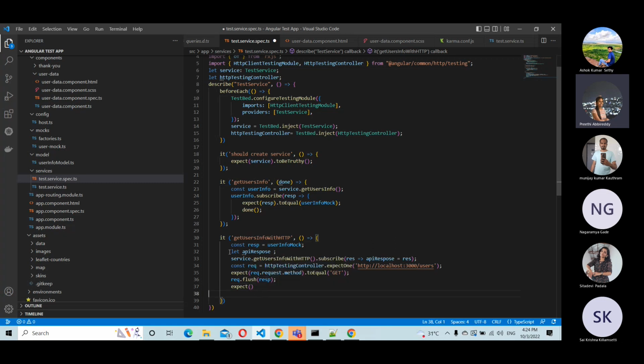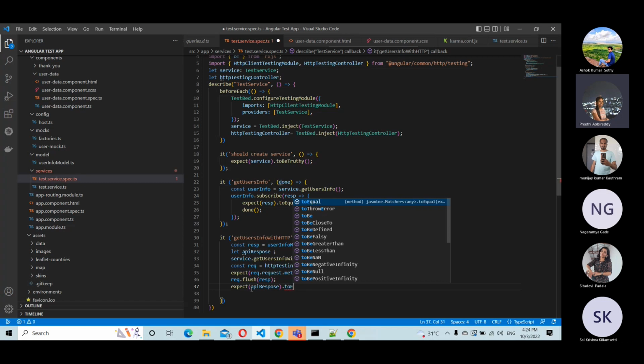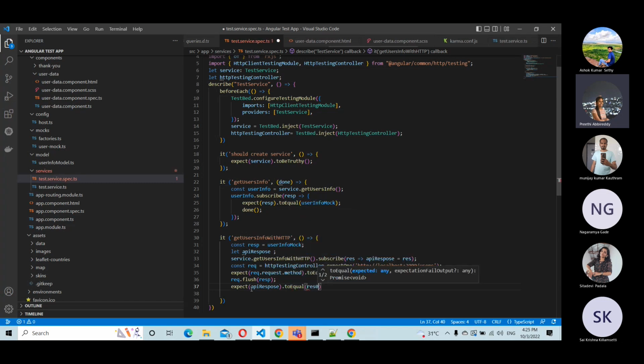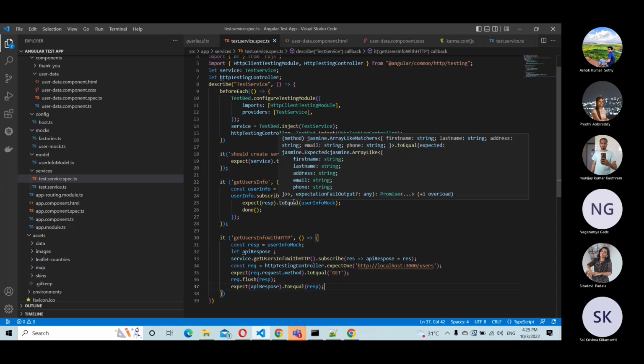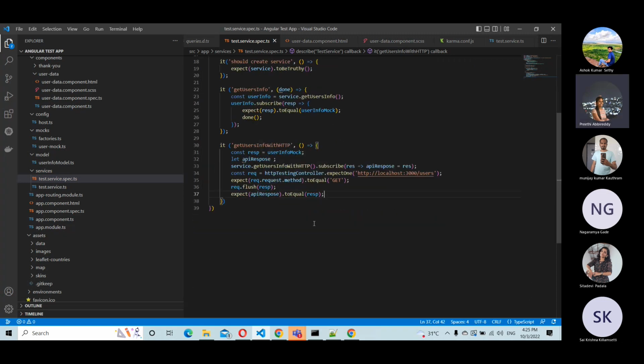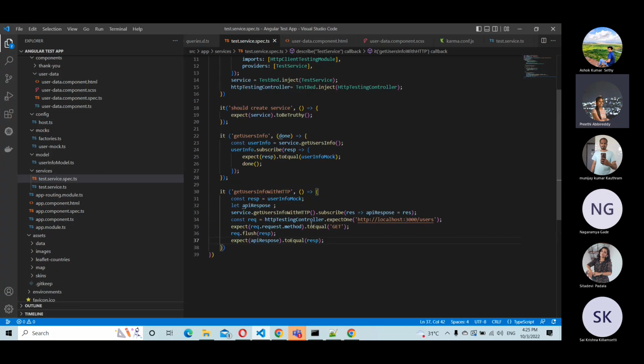If you look at this previously, we already defined that this method is going to return this response. So now you can verify that this API response is equal to your actual HTTP response. This looks a little confusing, but it's very easy if you understand it.